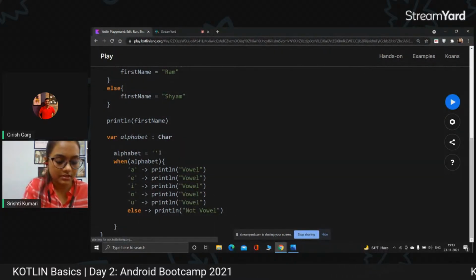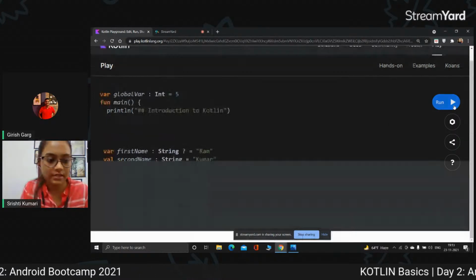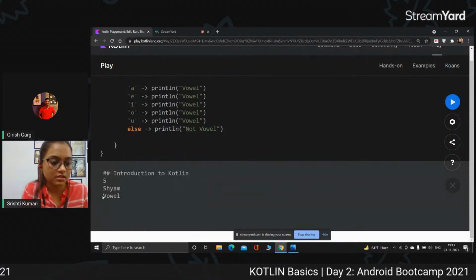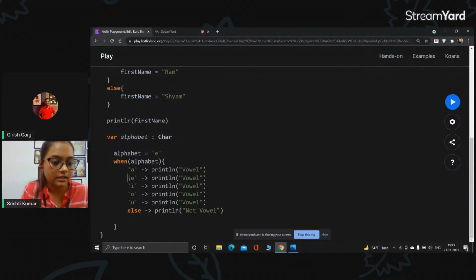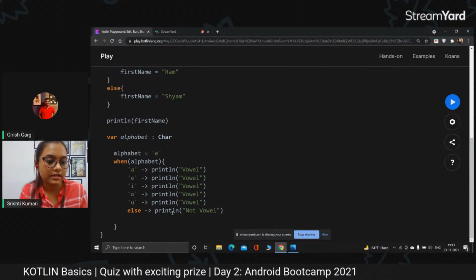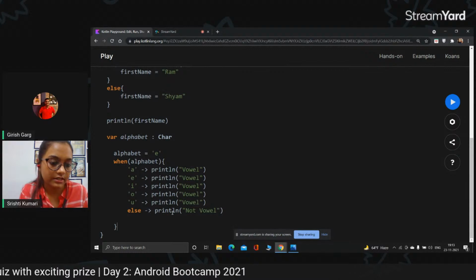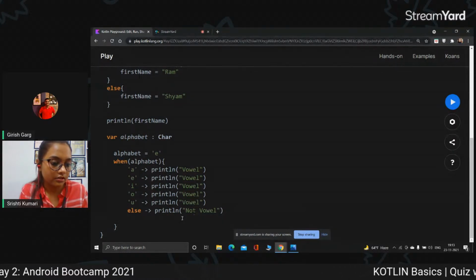Let's say I change the value to E, and then I run the code, then you can see vowel got printed. In this case, this branch matches with the given argument. So this branch got executed, and after the execution of this branch, the control goes to the end of the when statement. And also in the when statement we do not have to write any break statement like we write in the switch statement in Java. It automatically goes to the end of the when statement.